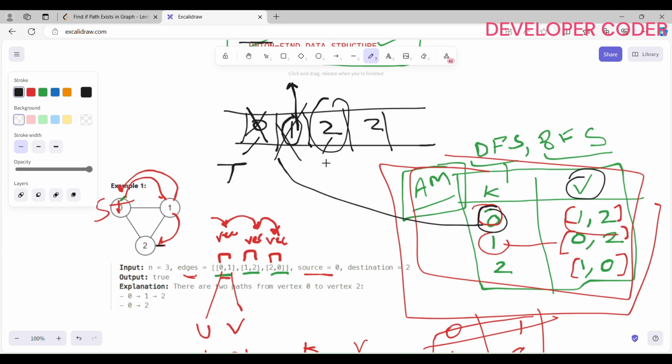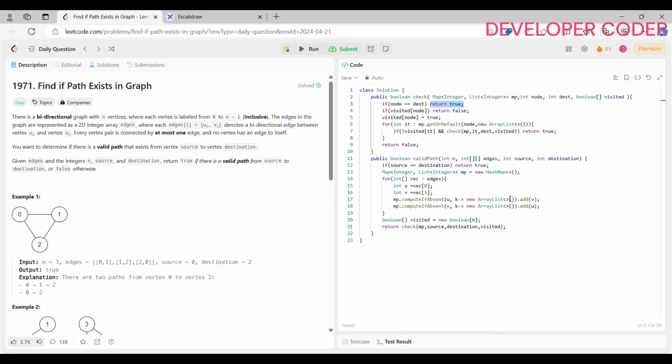Then I am going to check if this value is equal to my destination. Yes, this is equal to my destination. In that case we have to return true. I hope that this is clear. So we are going to use a simple queue, and the code is going to be very simple for this one as well.